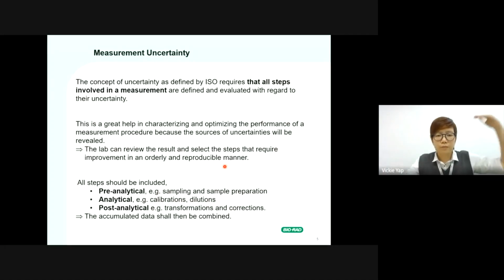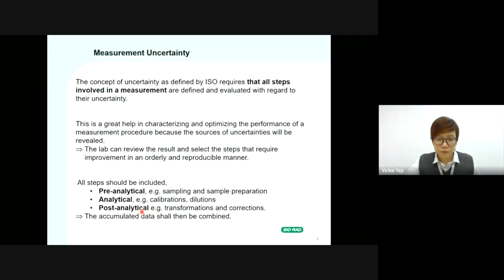It involves the initial pre-analytical steps, the sampling and sample preparation, then the analytical steps, the calibration, the dilution, the machine performance, and also the post-analytical steps, transformation and correction, or the software or the result transcription. The accumulated data shall then be combined.